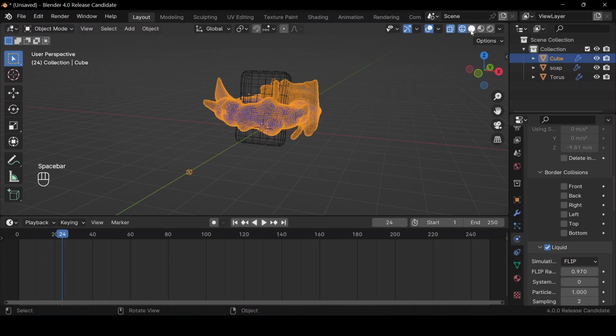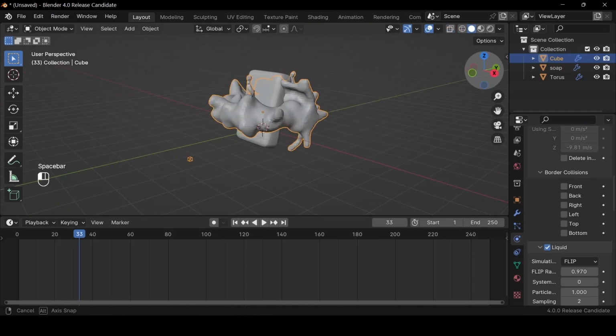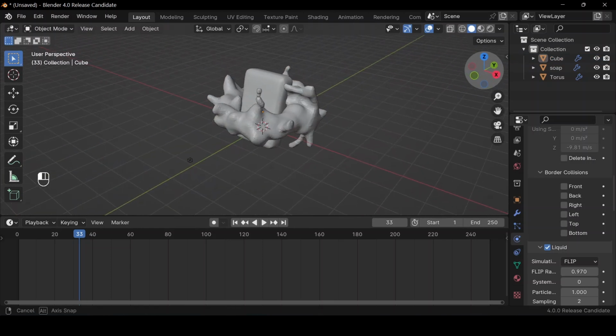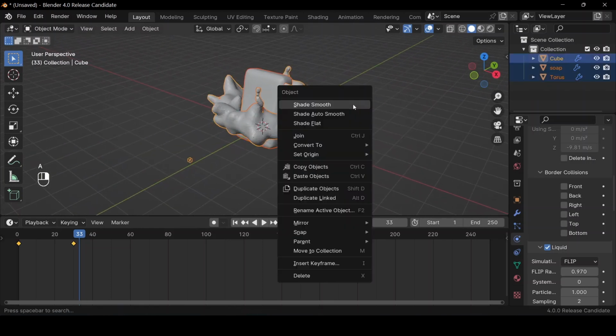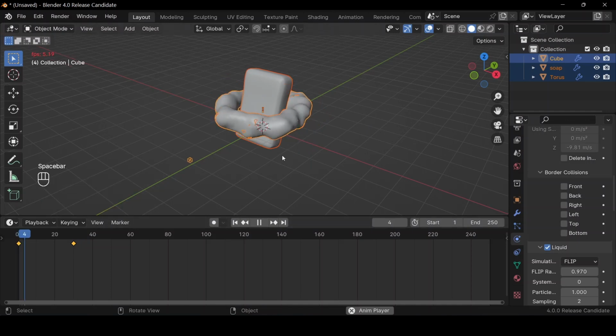So if I go to my object mode, it still seems to be a problem, and the problem we have is the animation is not looking smooth enough. But what I'll do is just press A to select everything, and then right click, shade smooth, so that we have smooth shading. But you can see it's a little bit jaggy and not so perfect.